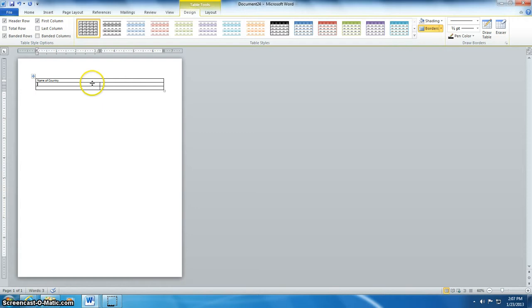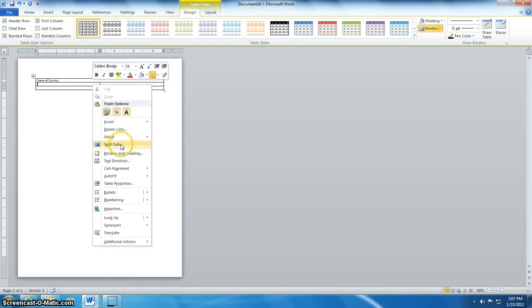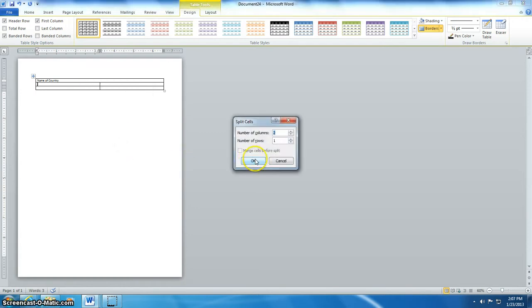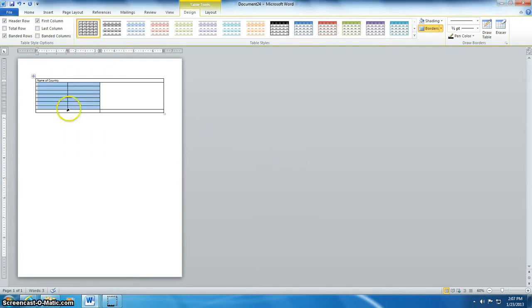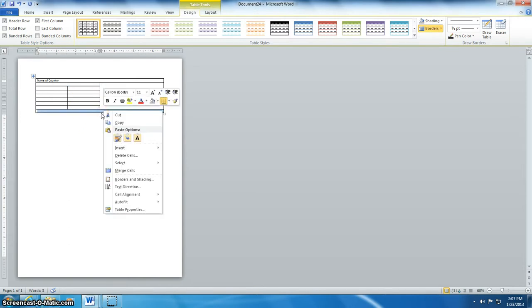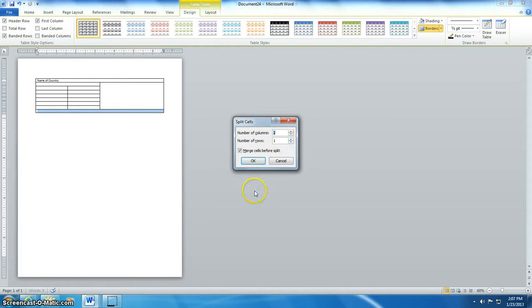This next one, we're actually going to split the cells, so right click, split cells. And we want 2 columns and 7 rows. And then we're going to merge these top 2. So right click, merge cells. Okay, and then these bottom 2, we're actually going to merge the cells and then split the cells again. And we want 2 columns.